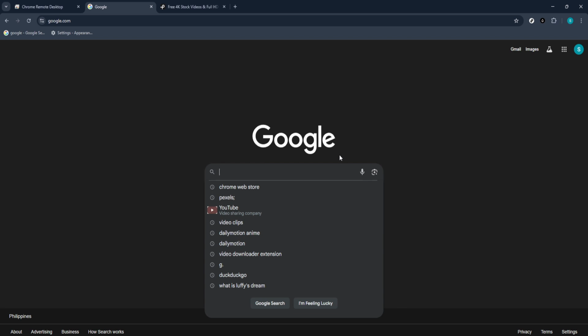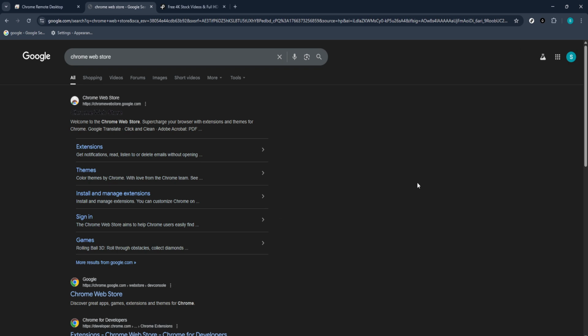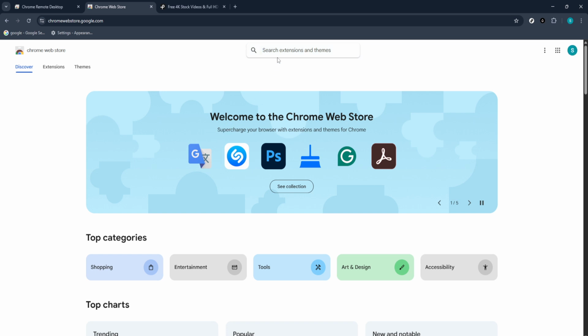Start by opening Google Chrome and clicking into the address bar at the top of your browser. This is where you'll type what you need to find. Type Chrome Web Store and press Enter. In the results, open the official Chrome Web Store page from Google. This is where you can safely find and install extensions.